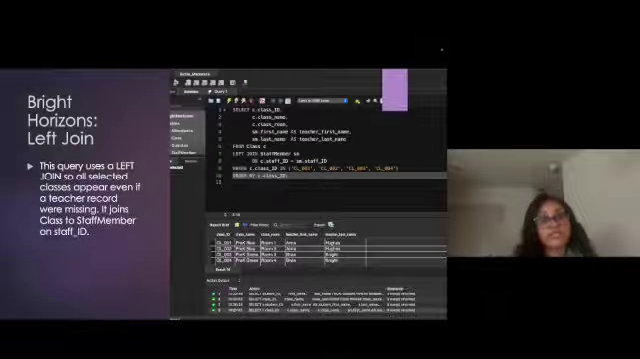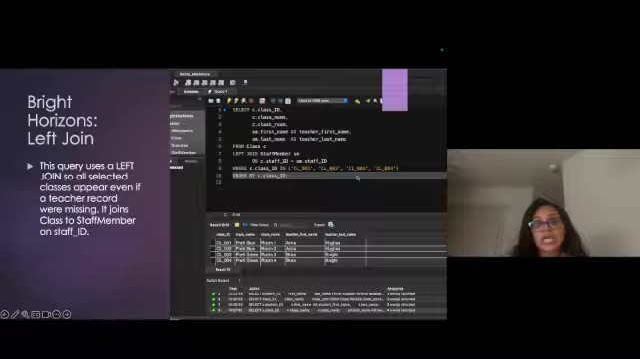Next is the left join example. This query uses the left join so that all selected classes appear even if a teacher record is missing. It joins class to staff member on staff ID, which was the foreign key on that table.